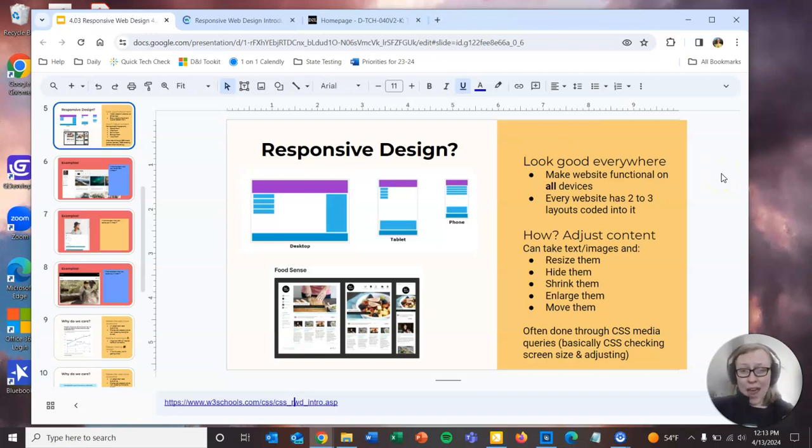And what this means in practicality is that each website you make, actually you have to design 3 times. So you have to decide what it looks like on the desktop, what it looks like on a tablet, and what it looks like on a phone.